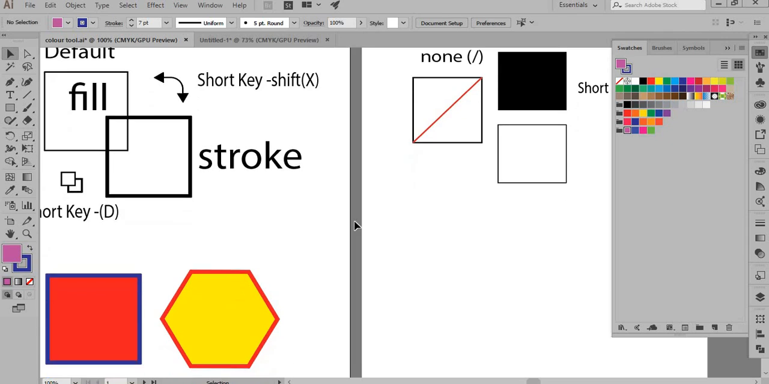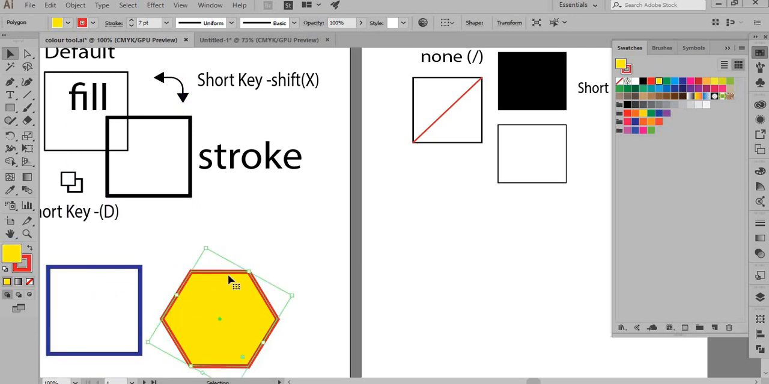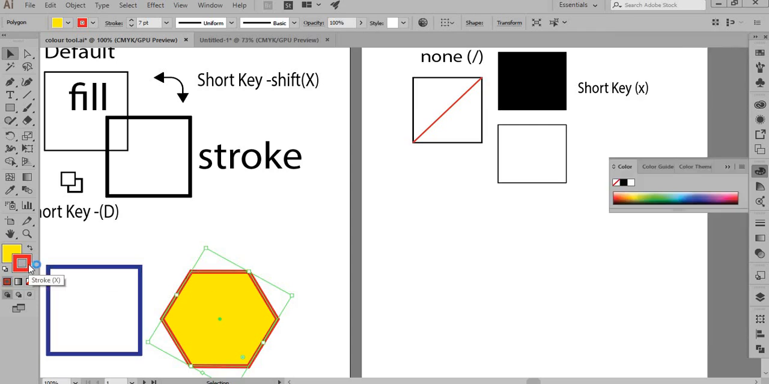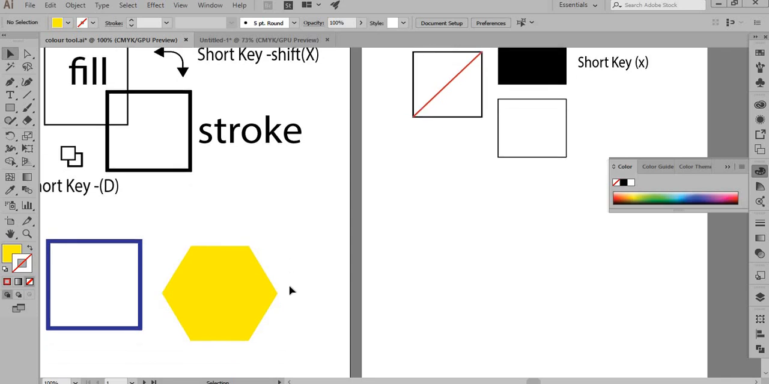So basically what it does is, if I select an object and I don't want any fill on it, right now my fill is active, so I can just click on the none key. Right now you see an empty window, as there's nothing on it. And if I don't want any stroke in this, I would make my stroke active first and then click on the none key. So there is no stroke. This is very handy, and it's always good to work on it.